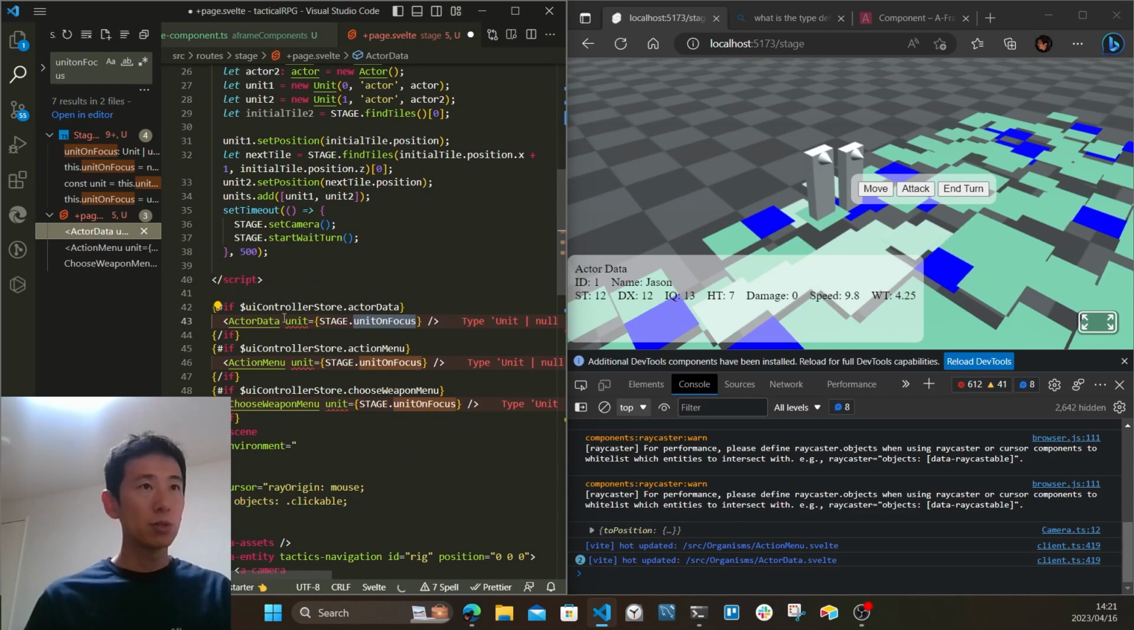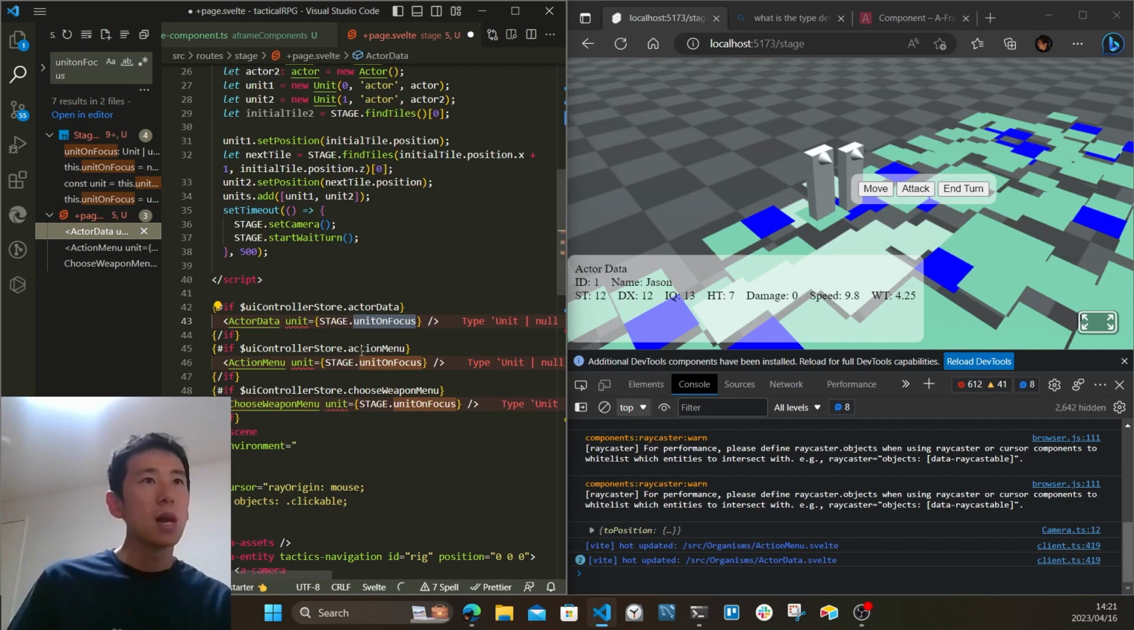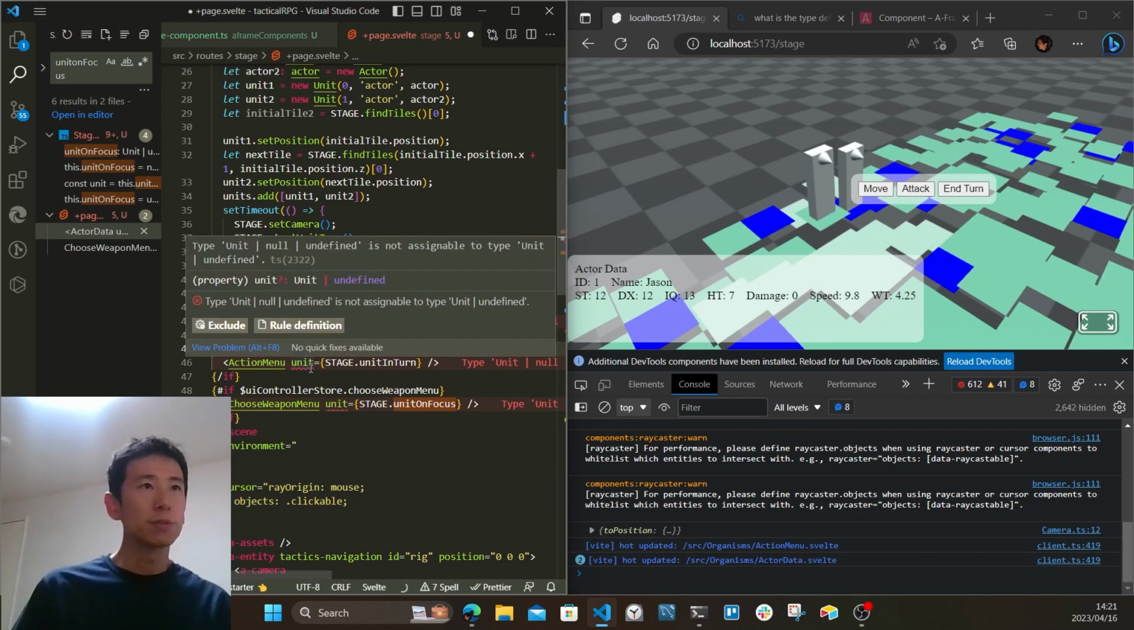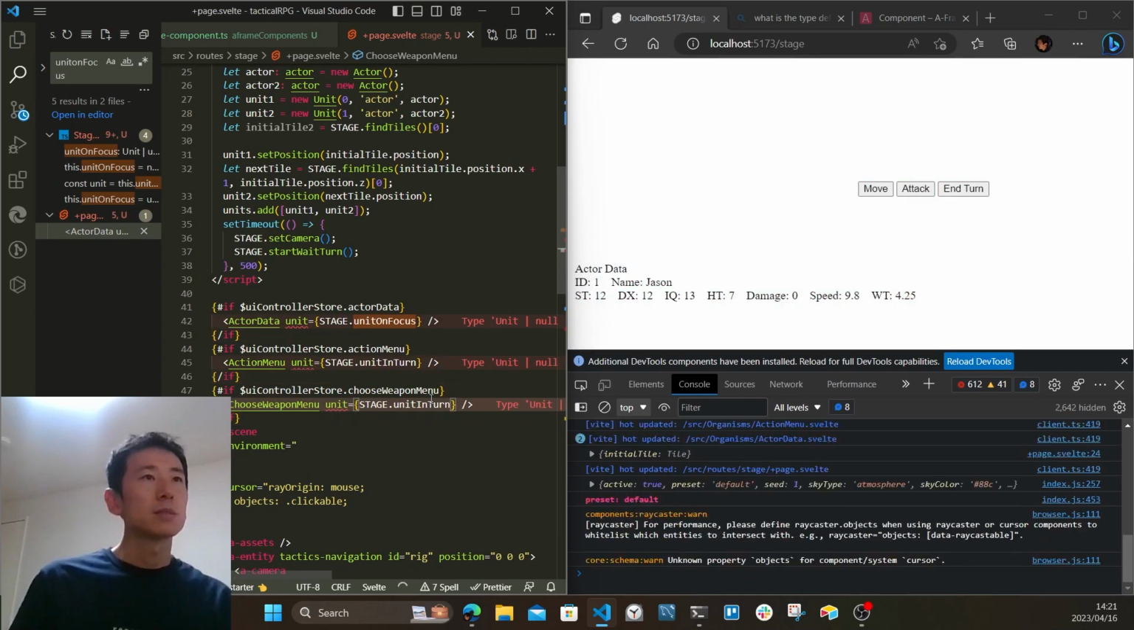Actor data, unit controller, actor data, unit on focus. That's correct. We want to display the property of unit on focus instead of unit in turn. Well, it can be the same, but in theory, it's just a unit on focus. Action menu, it's a unit in turn. So this is the part that I just didn't want to get confused. Choose weapon, that's also a unit in turn. Yes.